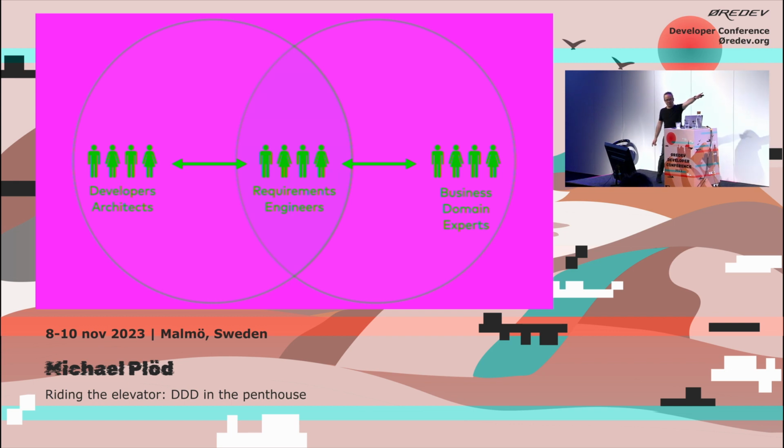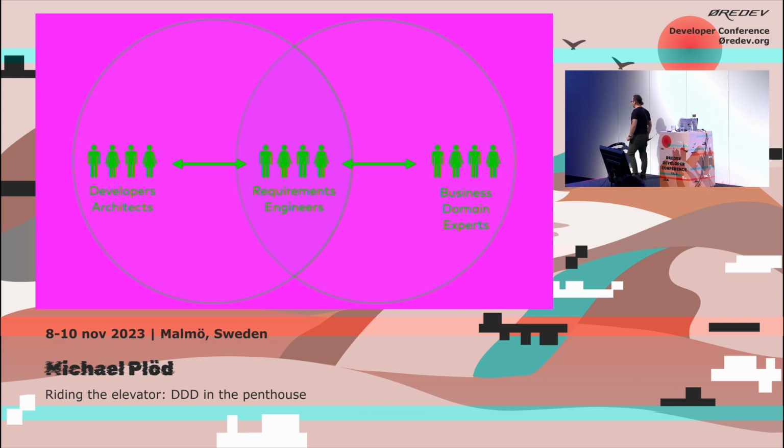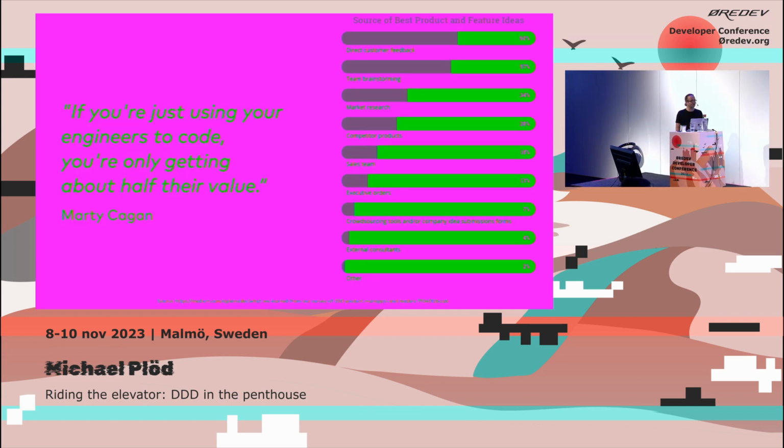Now, if you have a setup like that, you may run into problems, because you're basically throwing specifications over fences in that picture. And there was very good research in the product development community, heavily driven by Marty Kagan, who wrote a bunch of really good books. And a good quote for that, if you're using your engineers just to code, you're only getting about half their value, because very important feedback for the best features and product ideas comes from team brainstorming. And let's be honest, if you look down there, external consultants, 4%, don't listen to folks like me in those regards. Yeah, I shouldn't have a say in that stuff.